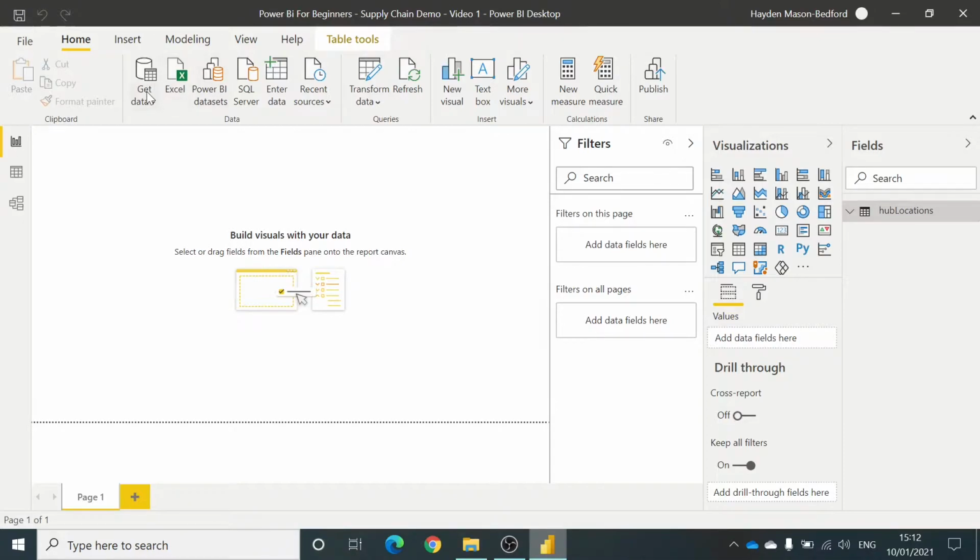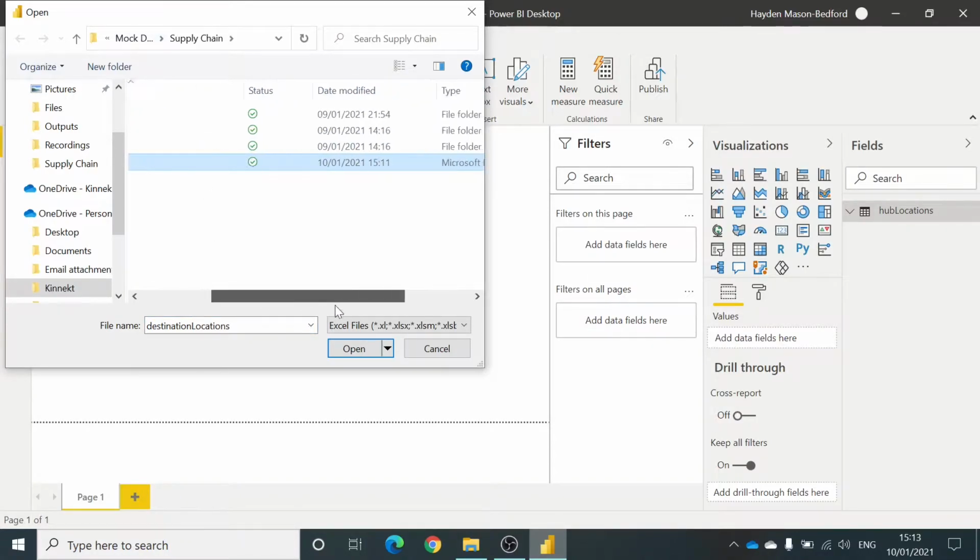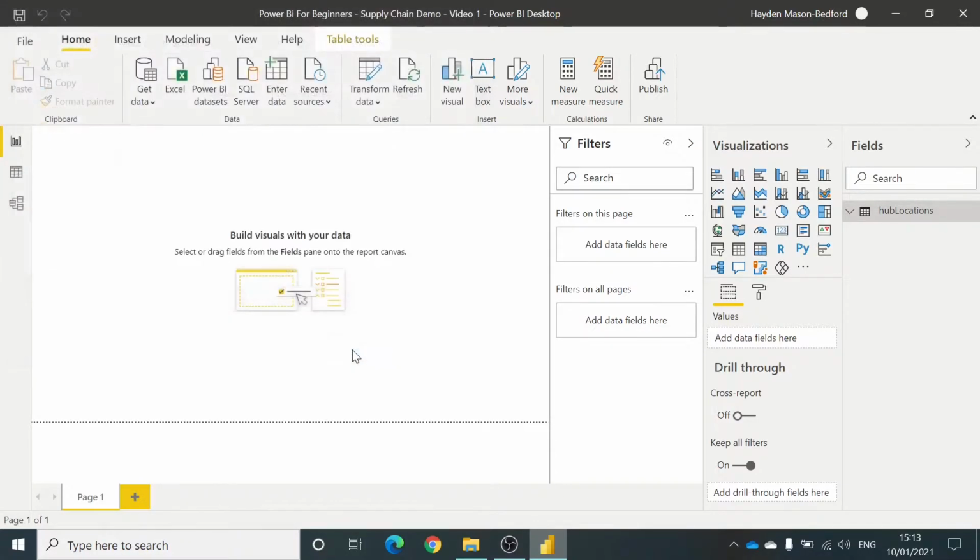Go back to Power BI. You have an Excel option here, so straight away click Excel. This is the location and this is the file that I want to import. Hit open.